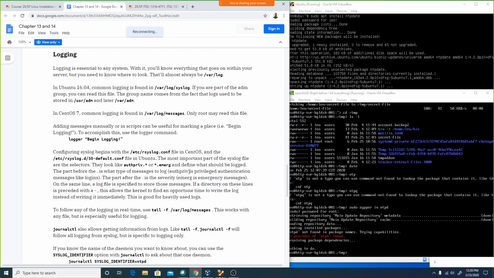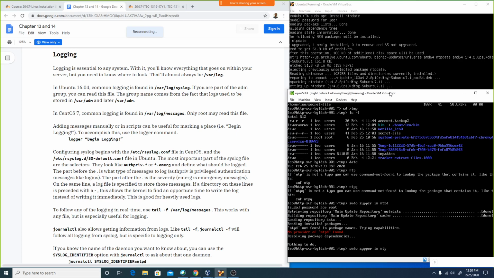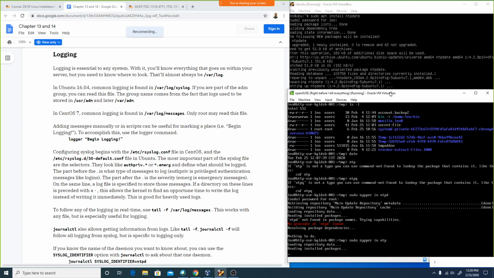Okay, so obviously NTPD is not what you call it. It might just be called NTP. Okay, so it might be the same for OpenSUSE then.